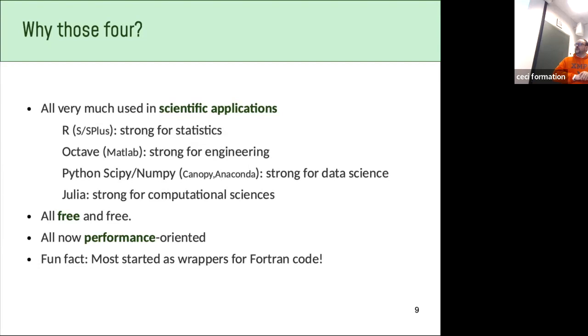They are all free, and free in the sense that they are open source and you don't have to pay to use them. They are all performance oriented, and most of them started as wrappers for Fortran code. So Fortran code can be very efficient, but not easy to write. Octave, Python and NumPy were all projects that started with the objective of having people, either students or researchers, have access to Fortran code without the need to write actual Fortran code.